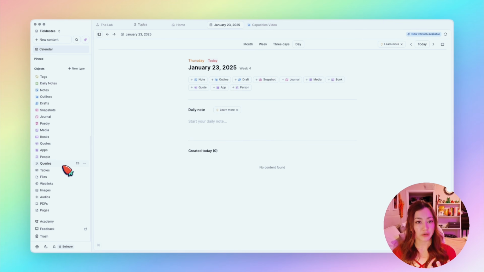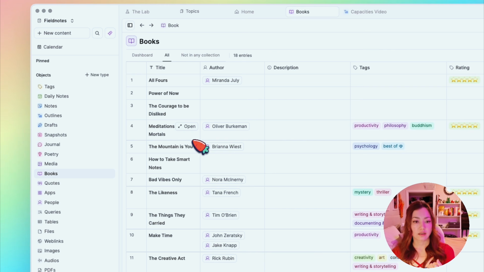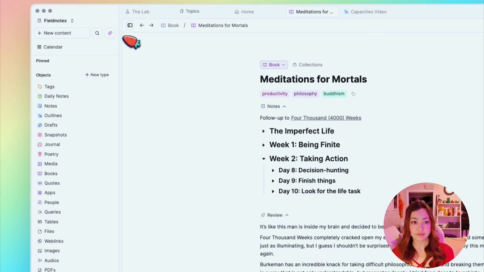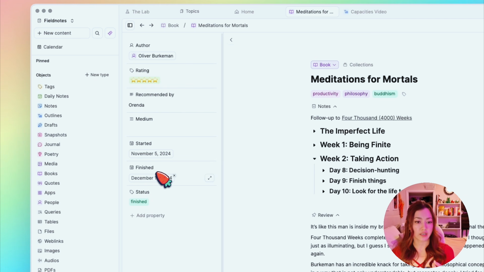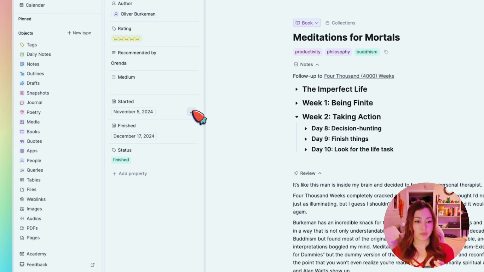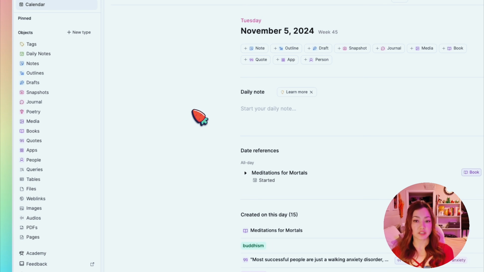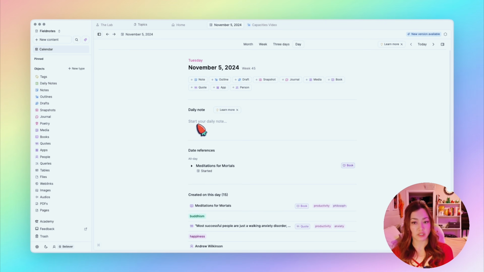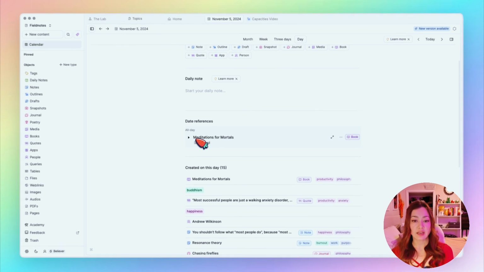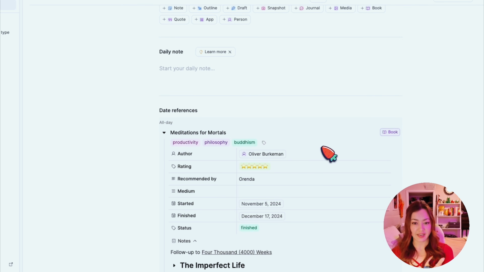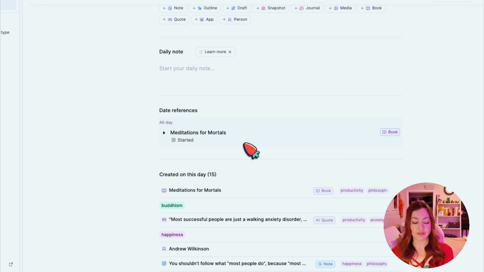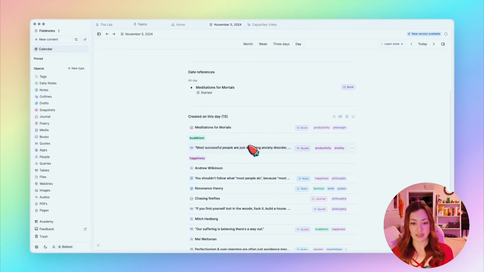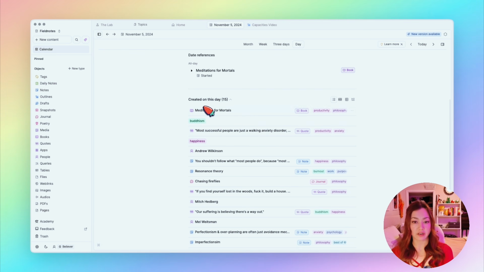So remember, back when we were looking at the books, it said my book was started on this day and ended on this day. You're going to see that object appear here. So if we go back to Meditations for Mortals and we look at the started and finished dates, if I were to open this, it takes me directly to November 5th, daily note, which I hadn't written anything in, but you can see that there's a date reference for that. This automatically comes under here if I were to link that date. And you can also see other things that I created on this day.